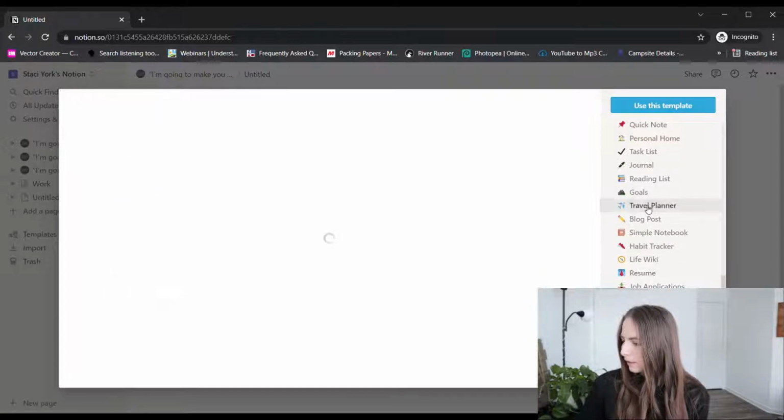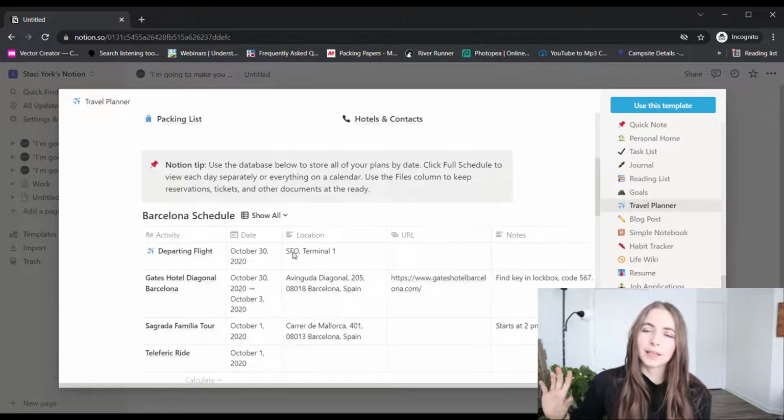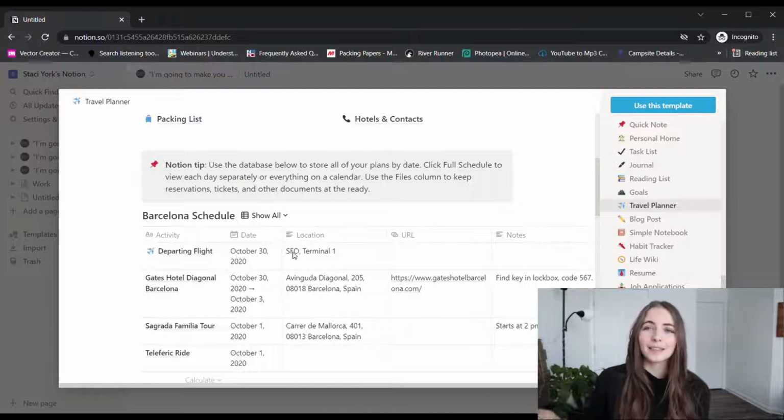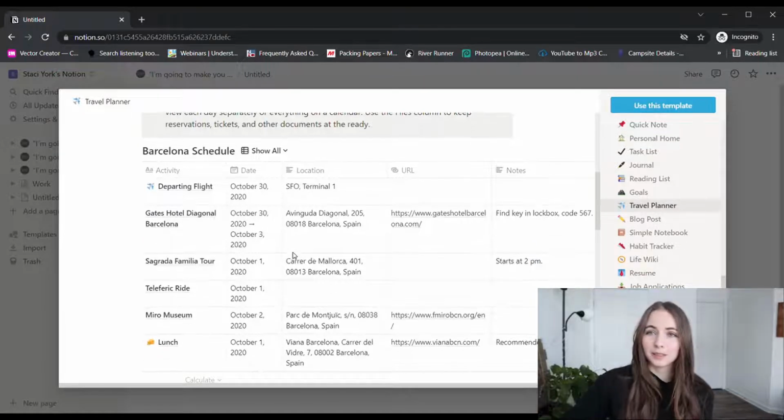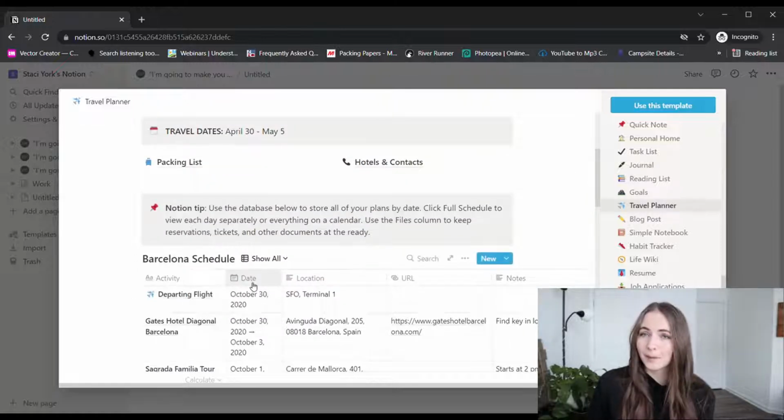I'm gonna actually go ahead and click on this travel planner. So, you know, this is a super helpful one. I'm planning on doing some videos of me basically being a tourist in my own city here in Indianapolis. So I'm actually gonna be using this to plan those. So the templates are amazing.